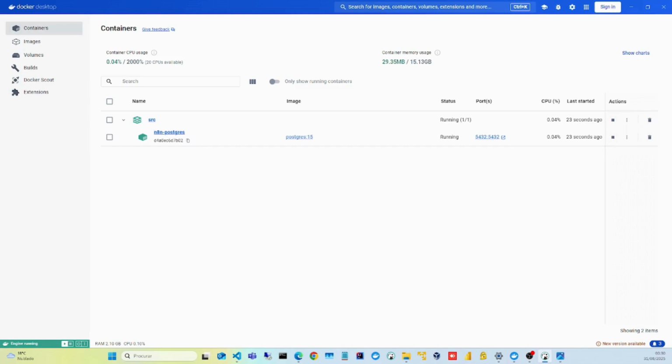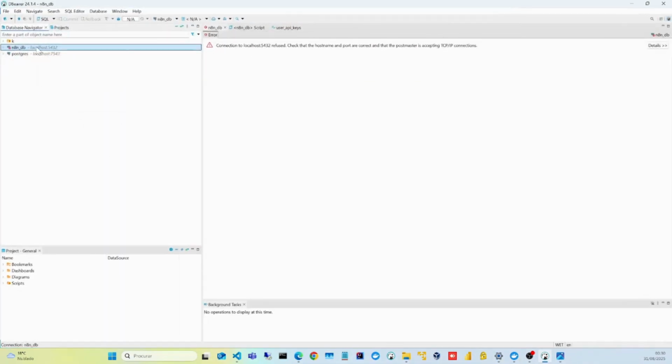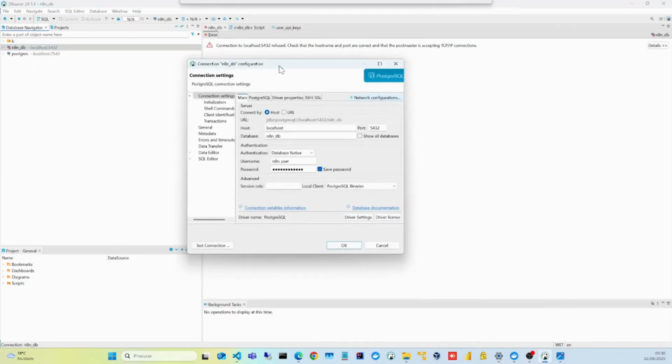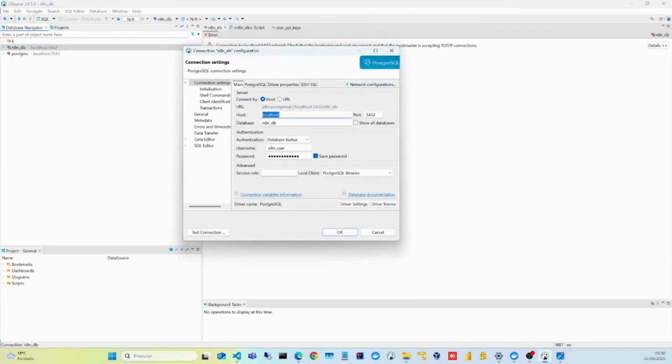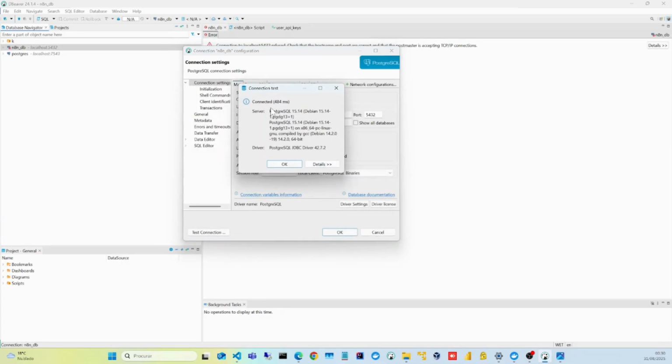Now, let's connect to our Postgres database using DBeaver. We enter the host as localhost, the port as 5432, and use the username, password, and database we defined in our docker-compose file. After clicking Test Connection, DBeaver confirms that everything is working and our containerized database is ready to use.